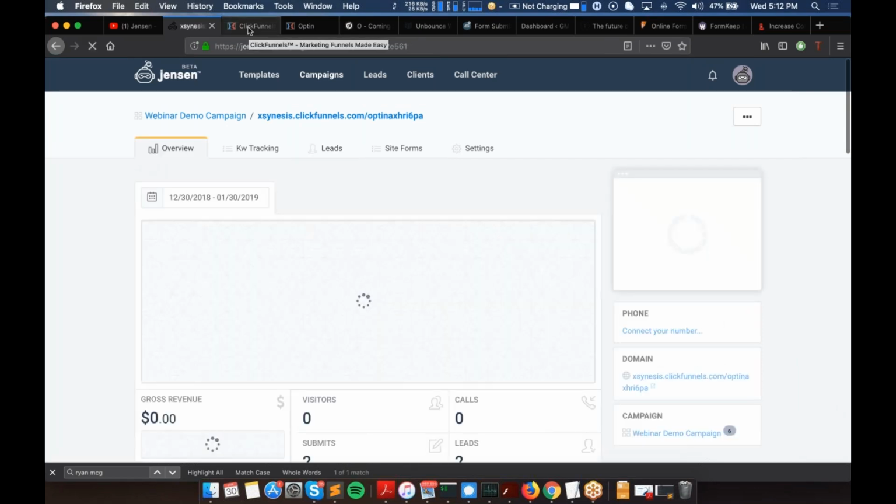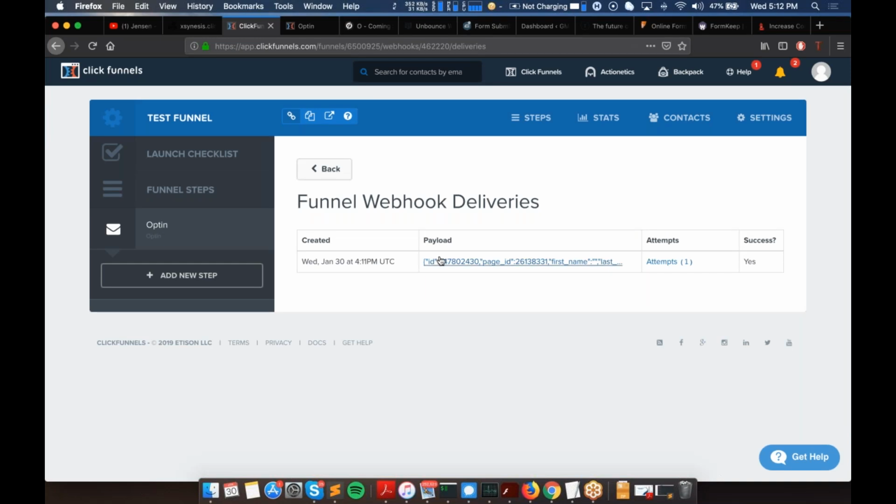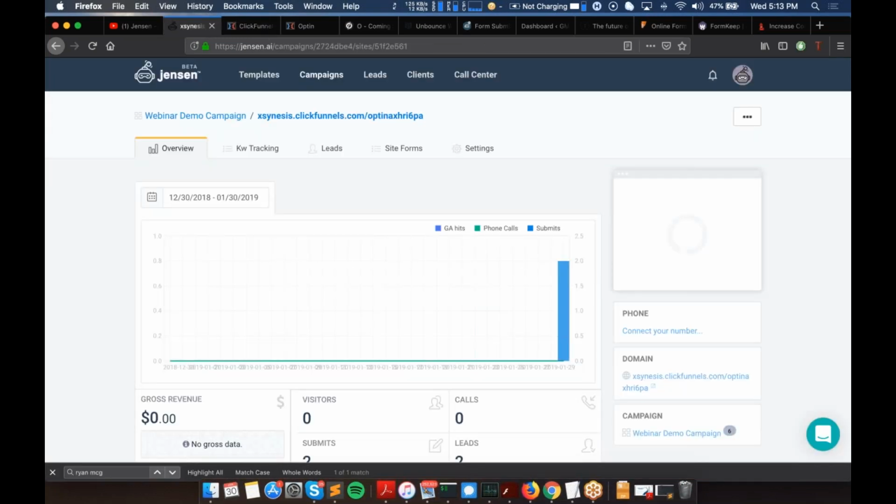If you needed to swap out the phone number, I see most users just dropping in the phone number, not using the Jensen JavaScript. If you have a single landing page, you probably don't need to be doing dynamic number insertion. If you do need to do that, you still can by using the Jensen JavaScript in unison with the webhook delivery. But that is the ClickFunnels integration.